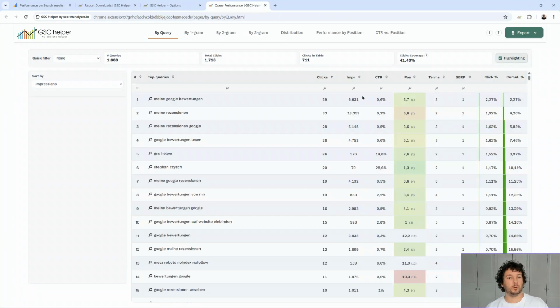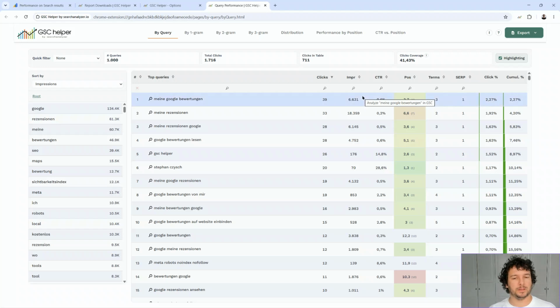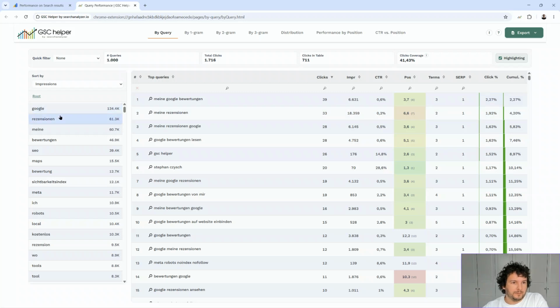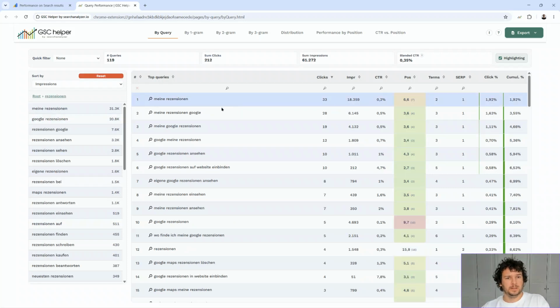I don't have them for all the views, but for the major ones. So for example, here, that's the view for the by query report. And you have a breakdown here into single terms. So the search queries, like meine Google Bewertungen, they are containing 3 terms, meine Google Bewertung, and I can analyze them and then see which queries are including them, on which position I'm currently ranking.